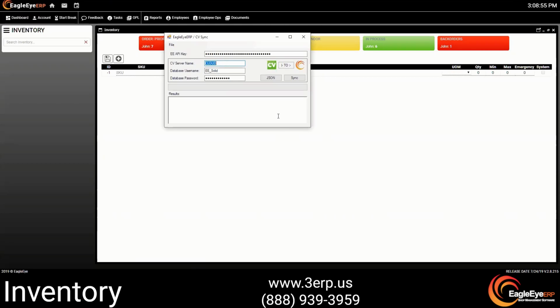And we've written a program here that interfaces with the Eagle Eye API and your Cabinet Vision database. And it grabs all of that information from Cabinet Vision and sucks it into Eagle Eye so that you can manage it. And then whenever you're ready, you can send it back to Cabinet Vision for your engineering team to work with from there.